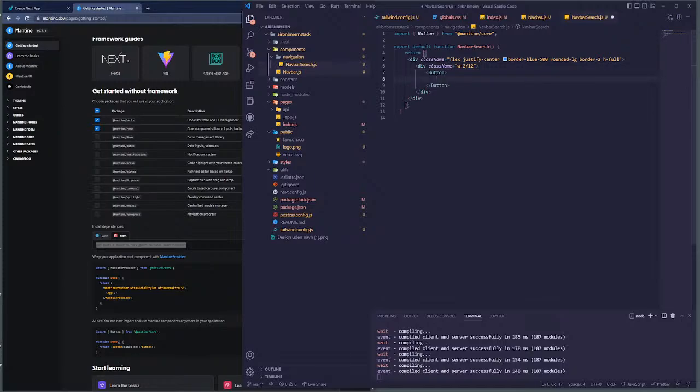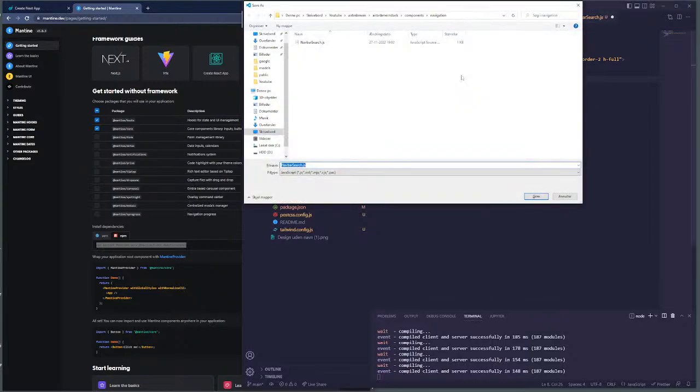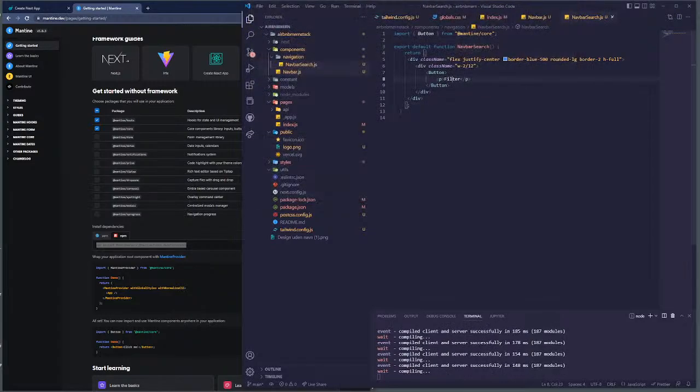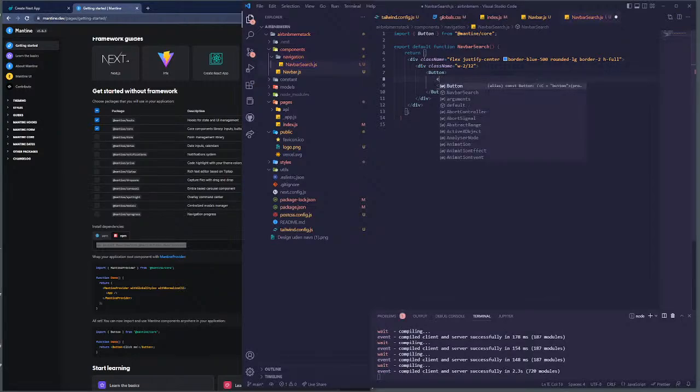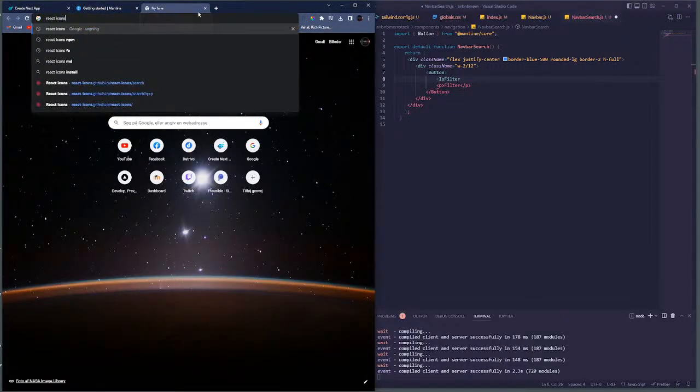We want something inside the button. We can say, I know we want a p tag because we want this filter thing. We probably also want some kind of icon. Let's do React icons.